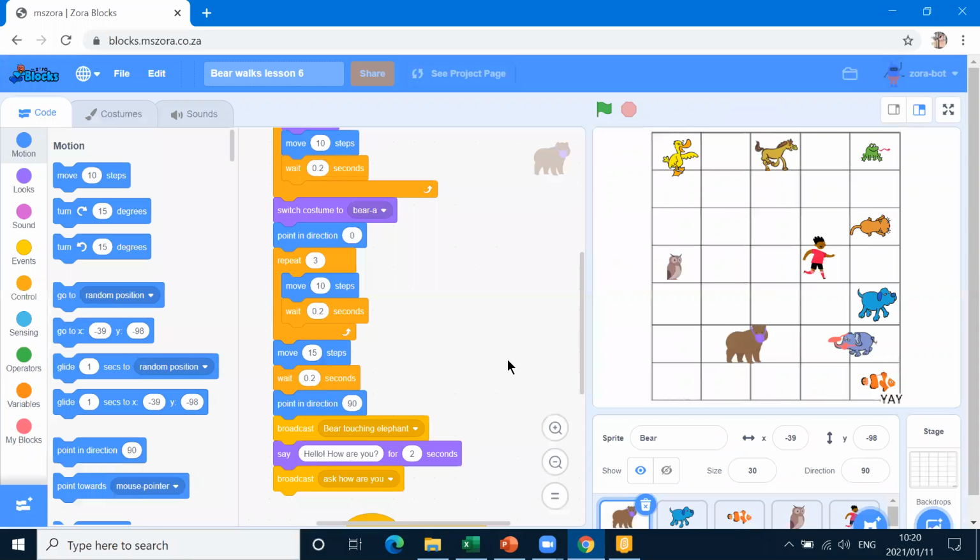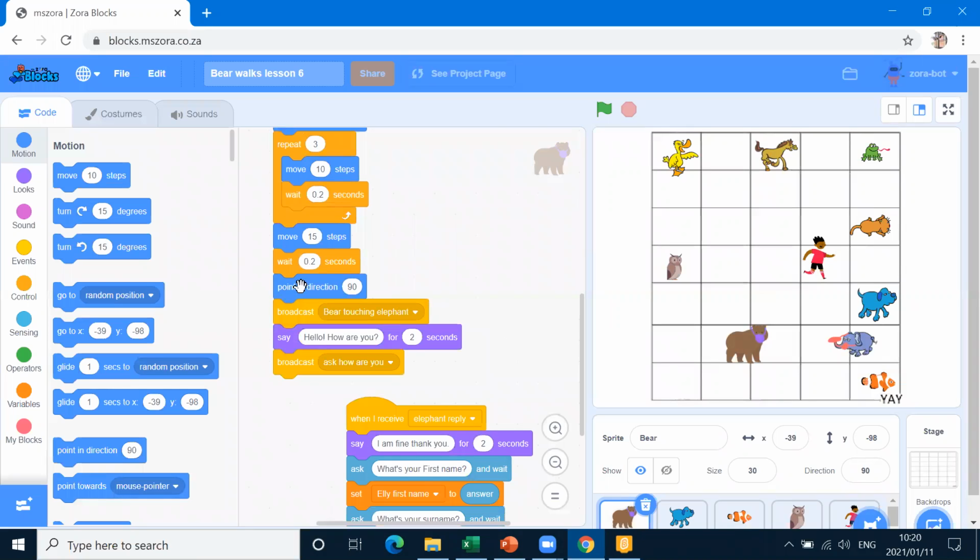Let's see, what was the code that was doing that? So here it is. Here's bear saying, hello, how are you? For 2 seconds. There's the trick. You say something for 2 seconds, and then that say block disappears. So if you have a say and it doesn't last, that's the problem. So we'll go back to it again. We figured out what our problem was.